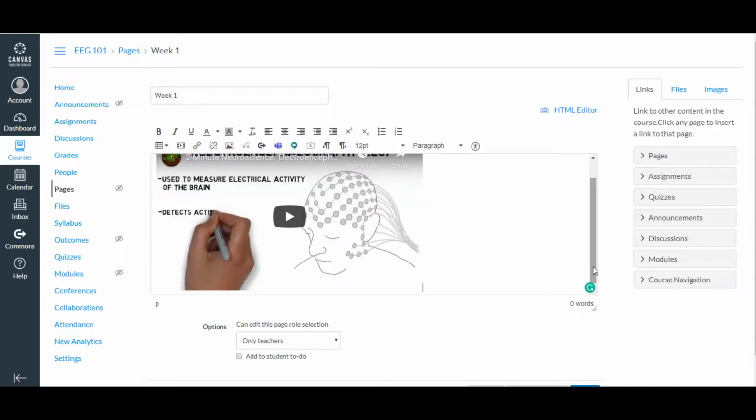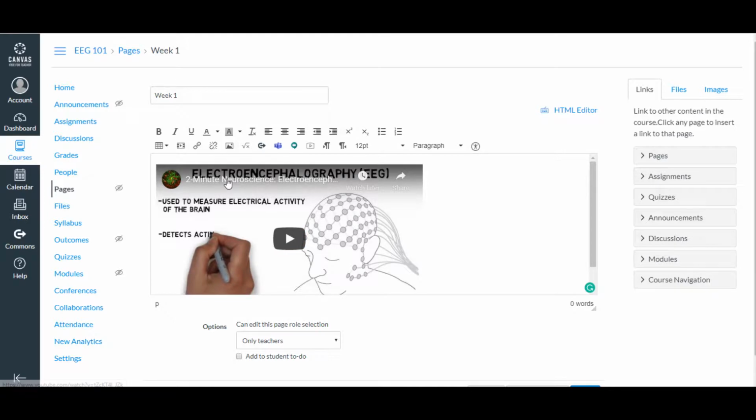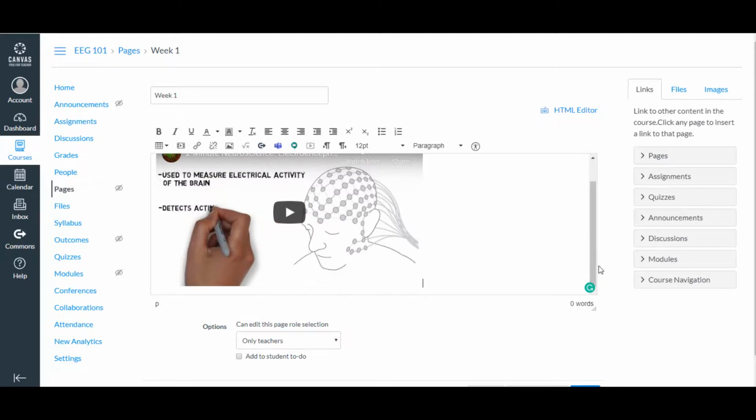So as I had mentioned, you can put what you need to put for this page at the top, and then you have your video. In order for your students to get the closed captioning icon, once they do select the video, there is an icon on the bottom right hand corner for closed captioning.